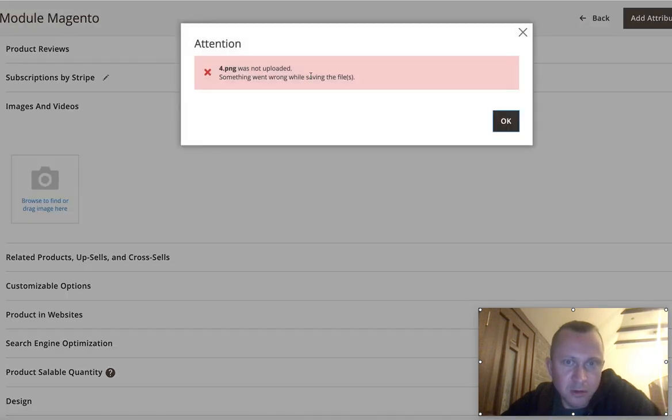Okay, we can see an error. In logs it shows that the gd2 library can't resize the image.